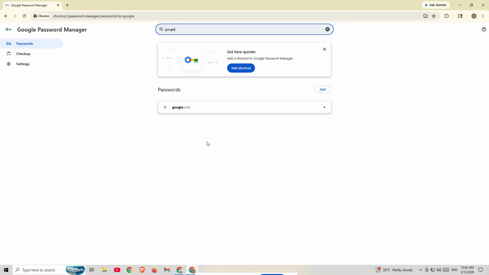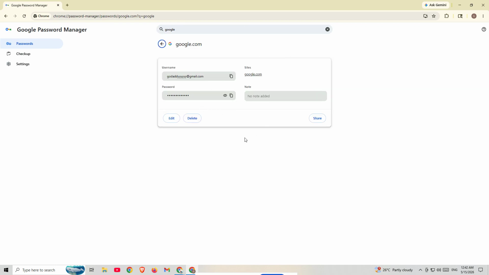Once you see your Gmail account in the results, click on it to open the saved login details. At this point, Chrome will usually ask you to verify your identity before showing the password. Depending on your computer, this may mean entering your Windows password, your Mac password, or using a PIN. This step is important because it protects your saved passwords from anyone else using your device. After you enter your computer password or PIN, you'll be able to access the saved details.